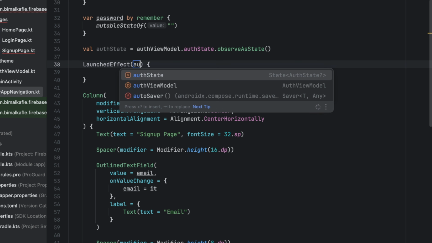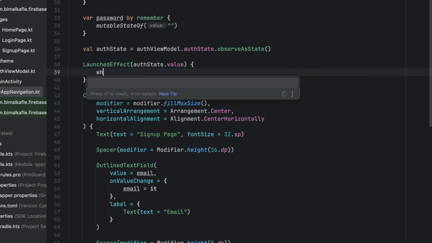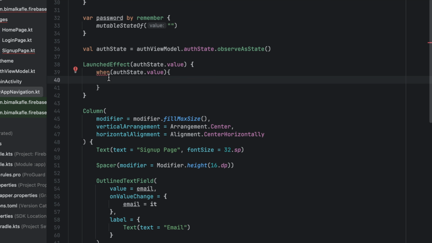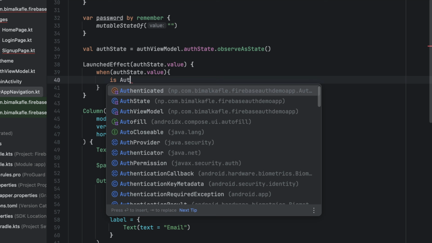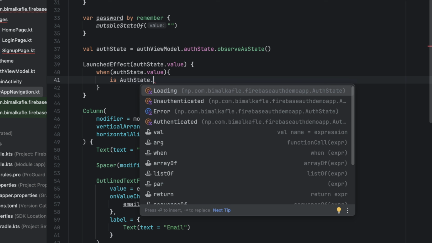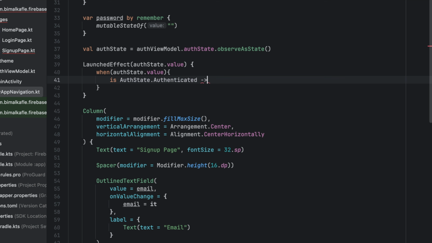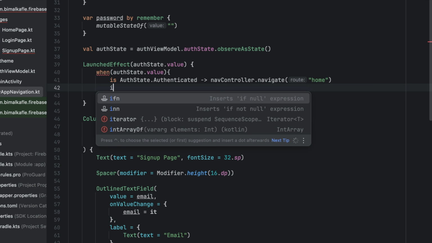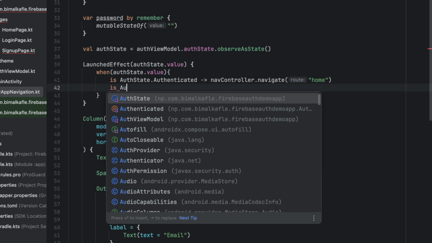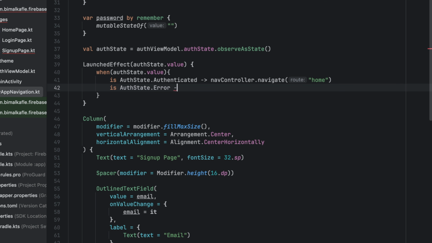With the value authState.value. So when authState.value will switch, when it is authState.authenticated. If we are authenticated from this nav controller, we'll go to home page. So nav controller.navigate, we'll go to home page. Second condition can be if it is authState.error, we'll show the message.